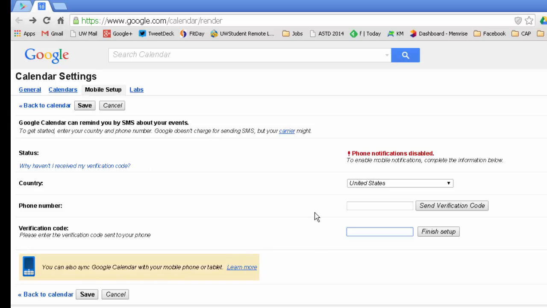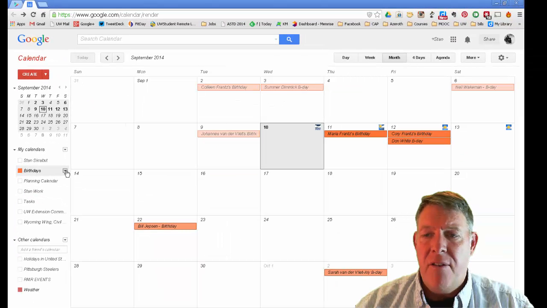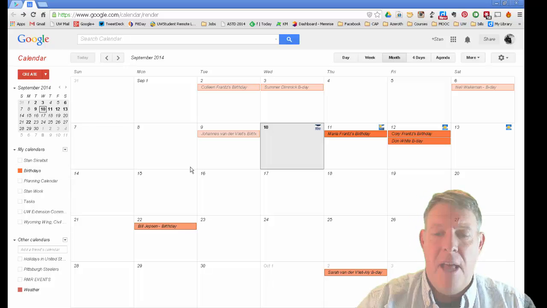In this case, I'm not necessarily setting it up for this calendar, so I'm going to go ahead and cancel. But that's basically how you would set up notifications to receive from your Google calendars. And you have to remember that you need to actually do that for each of your calendars, and not just one calendar. And that's it.